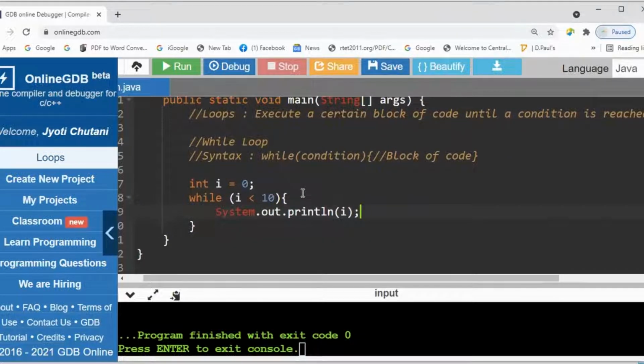So is it done? I mean, what do you think? I hope you said no, because as you can see, I'm not anywhere incrementing the value of i. So this condition will always be true. 0 is always less than 10. It's going to remain less than 10. And this loop will run infinitely. This is what we don't want, right?